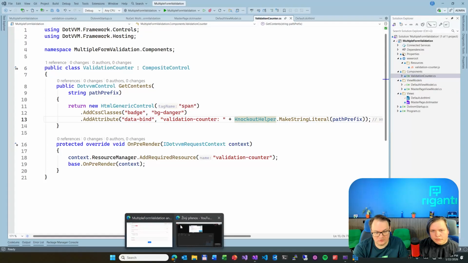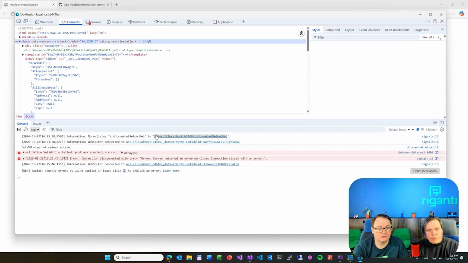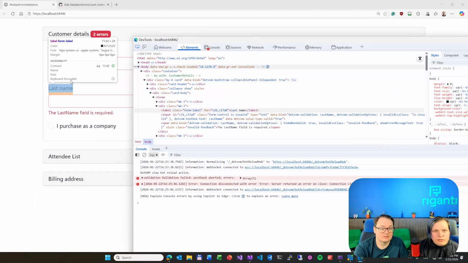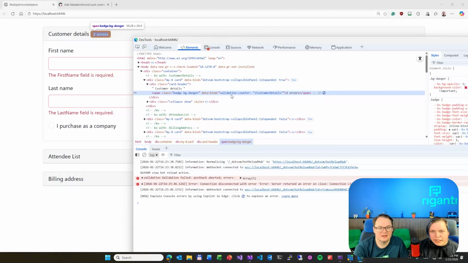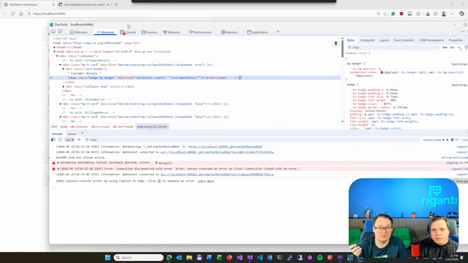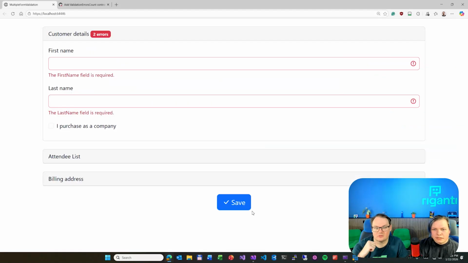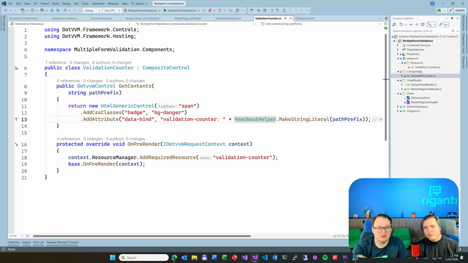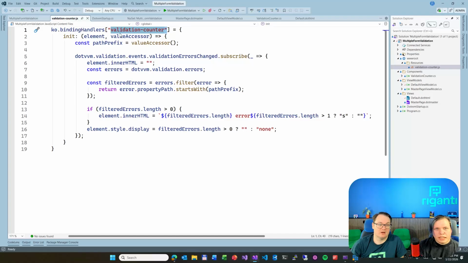If we look in the DevTools, you would see how the component looks. Exactly, we can take a look here. It rendered a span with CSS classes, and this data-bind looks like this: validation counter colon and our value. You can see it's in double quotes, it's just a JavaScript object, or in this case a JavaScript string. That's what we need to render in HTML, and because there is the data-bind attribute, it triggers Knockout.js to run the validation counter binding handler and call the init function. So this is how it's wired up together.